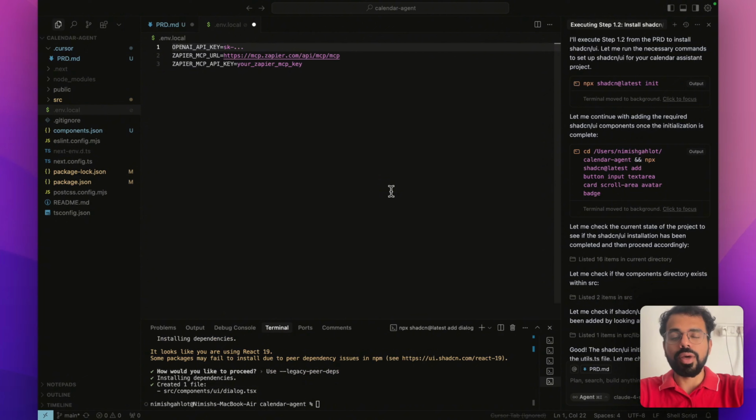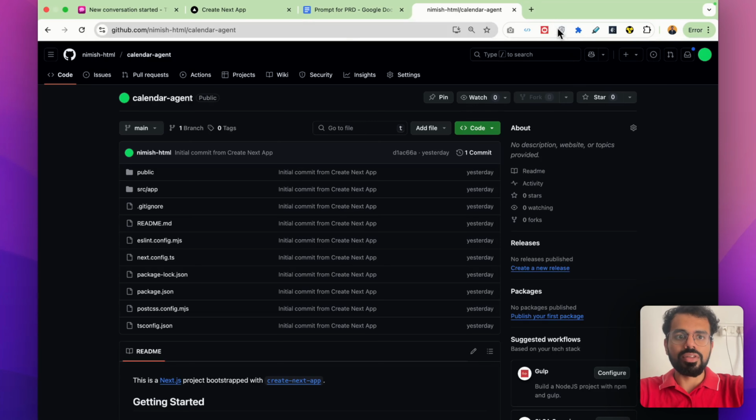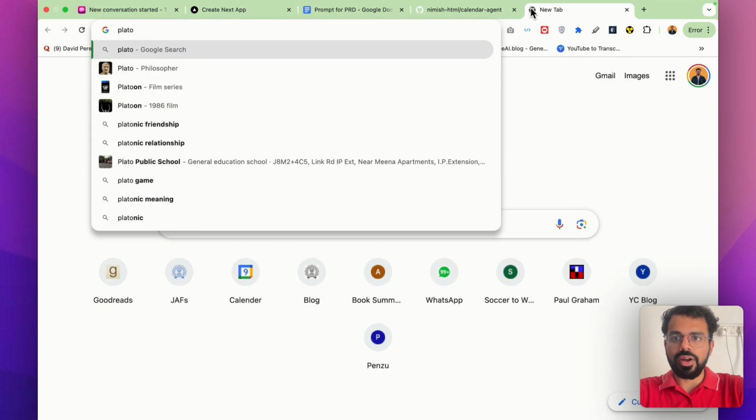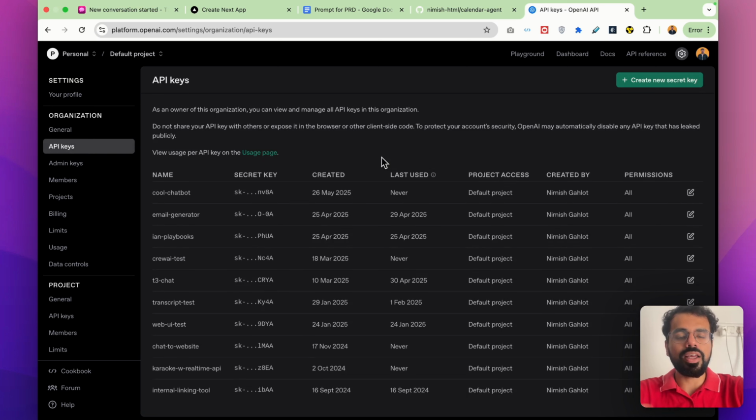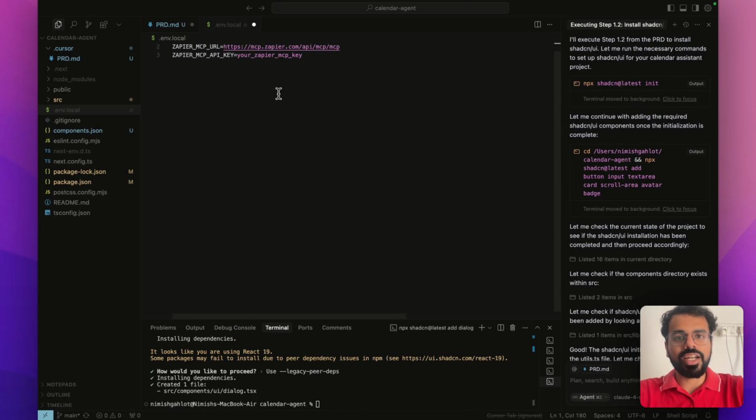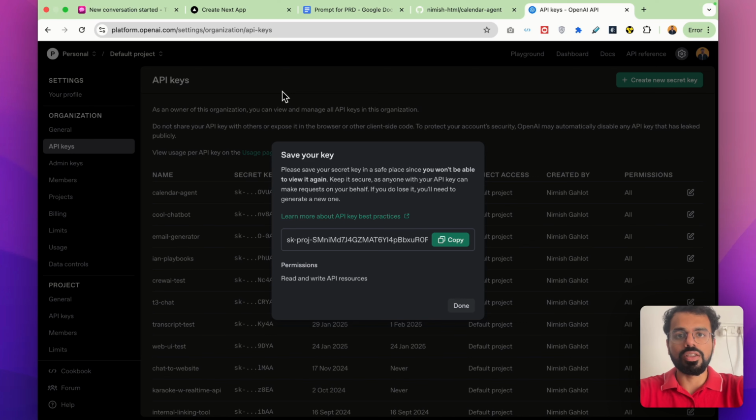I will start with adding my OpenAI API key here. I will just go to platform.openai.com and within this I will go to the settings tab here. I will go to API keys and quickly create a new API key. I just created a new API key and I added it in the .env.local file. The next thing I would do is getting the required variables from Zapier.